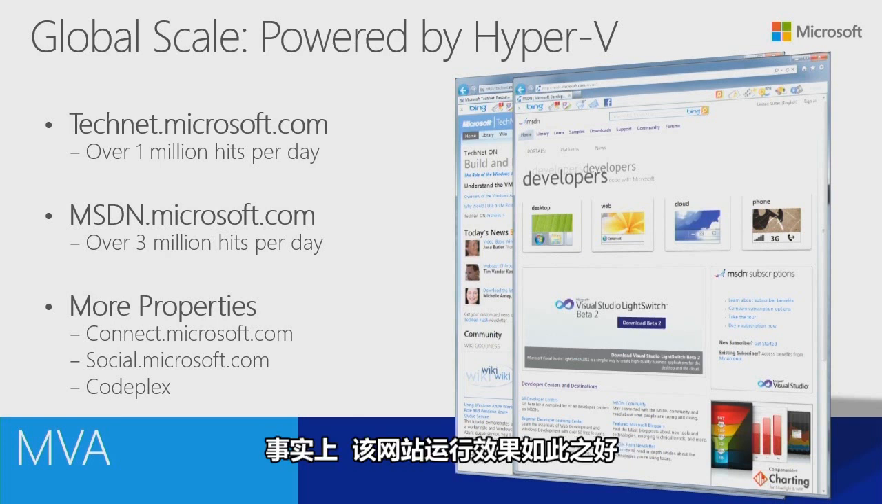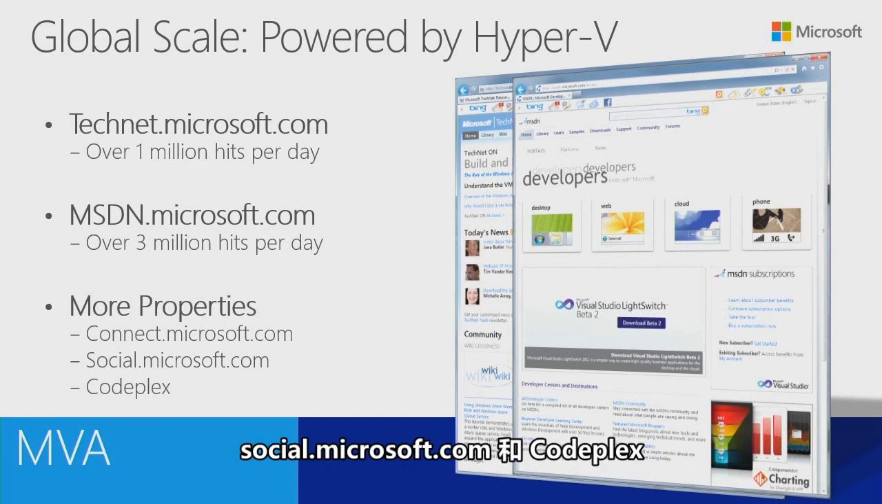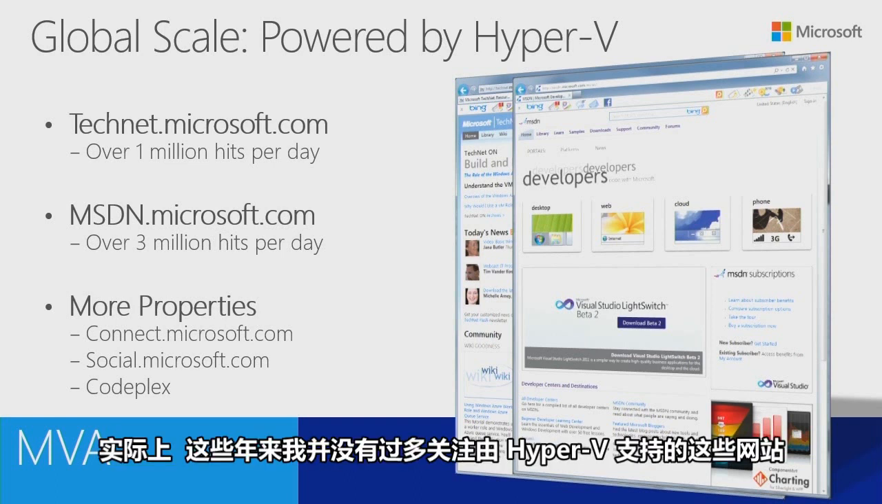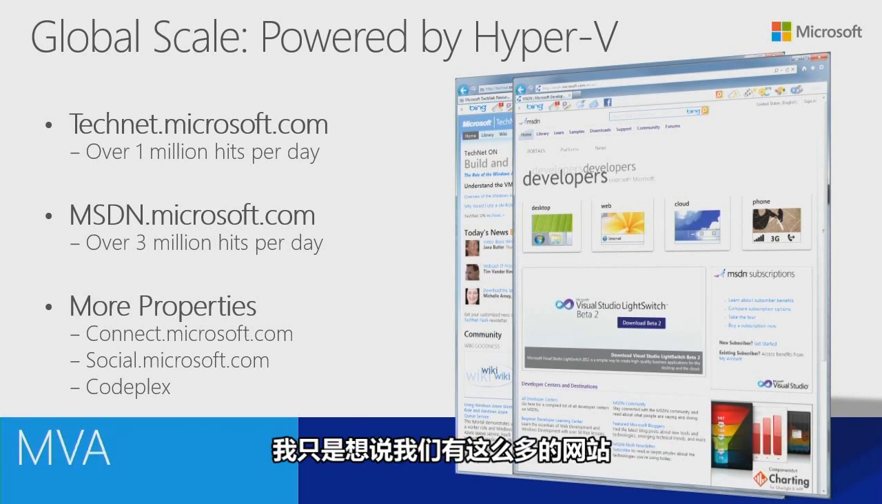In fact, this was all going so well that we expanded it to connect.microsoft.com, social.microsoft.com, Codeplex, and honestly, I lost track years ago of all the sites that were powered with Hyper-V. It wouldn't surprise me if someone said, by the way, everything's now powered by Hyper-V. We just have so many properties out there.